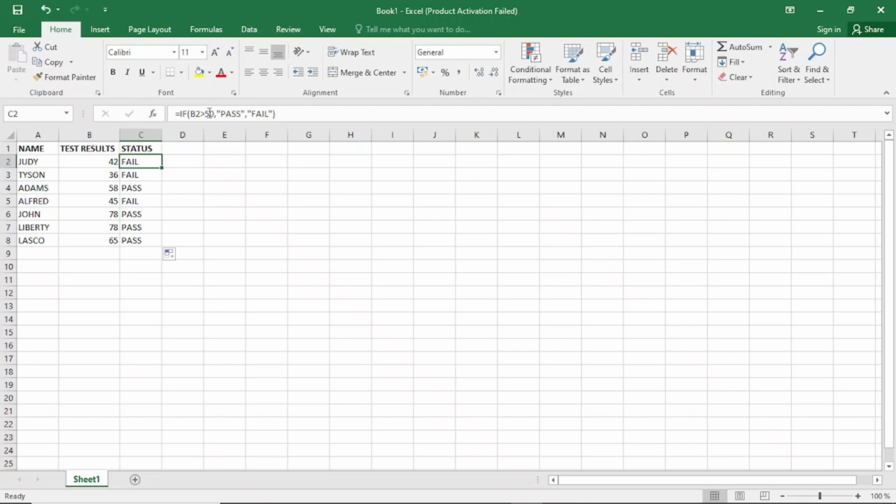Okay, the condition is B2 greater than 50, meaning that the number in this cell must be greater than 50, meaning that even 50 itself is not part of that. So if you have a 50, it means you failed, because it must be greater than 50. Here we have 42, and 42 is less than 50. Okay, pass, fail, pass, pass, pass. These are the numbers which are greater than 50.